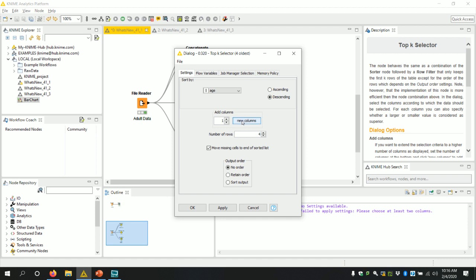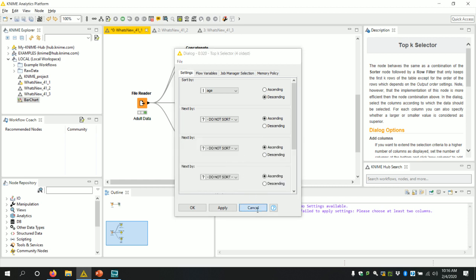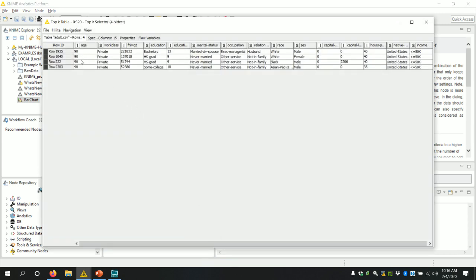If I wanted to, I could add additional columns to sort by, just like in the sorter node, if I needed to do that. I'm not going to do that here. Since it's already executed, you can see that this is exactly what we get. We get the 4 oldest individuals, so 4 90-year-old individuals here.